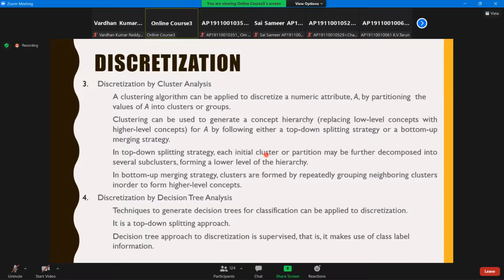Coming to bottom-up merging, the top-down technique is called the splitting strategy, whereas the bottom-up strategy is the merging strategy. Here, every data point is considered as a single cluster. Considering the same example, if 1,000 entities are there, initially we assume that we have 1,000 clusters. And at every step, we'll try to merge the similar clusters.